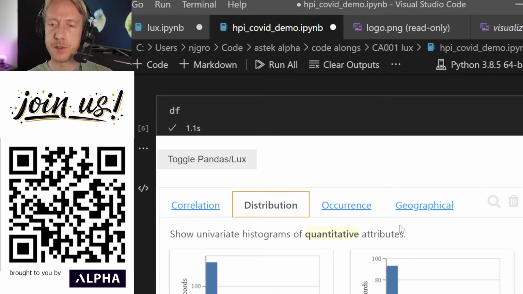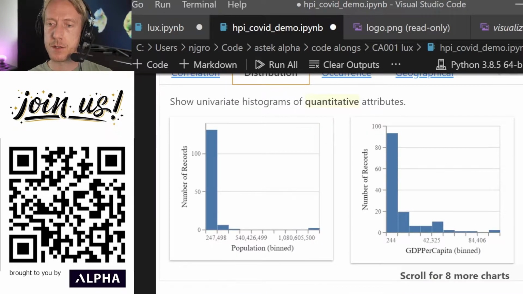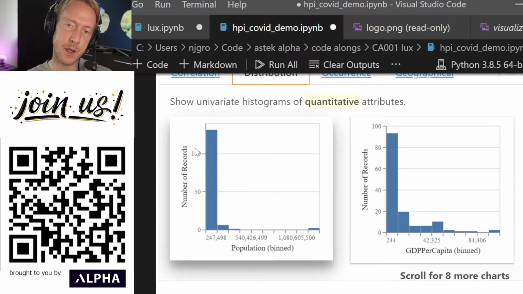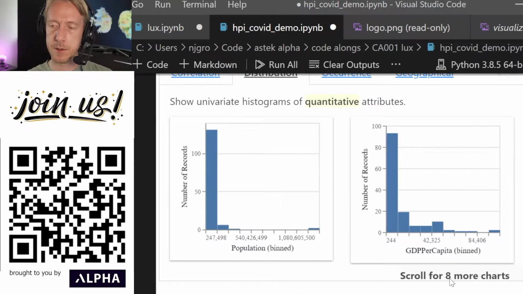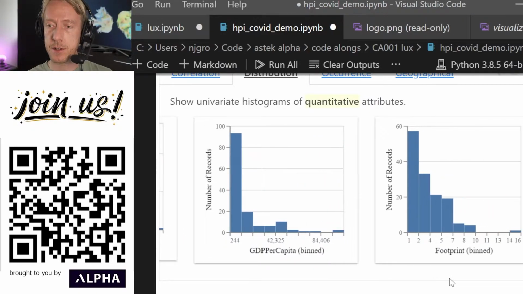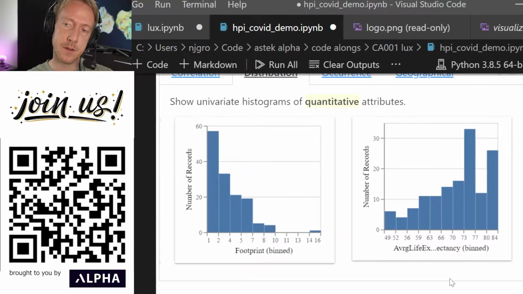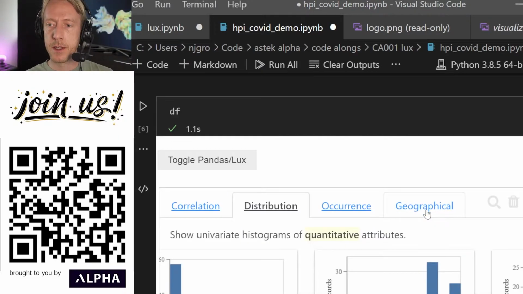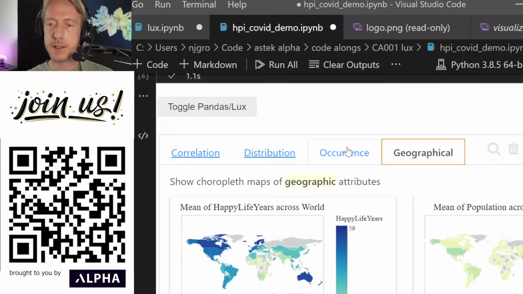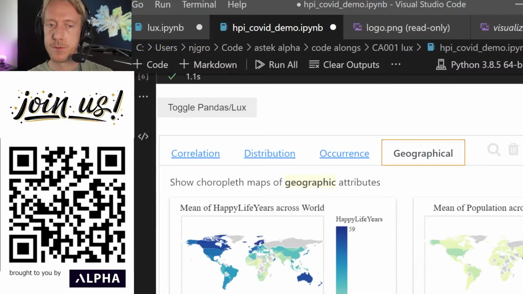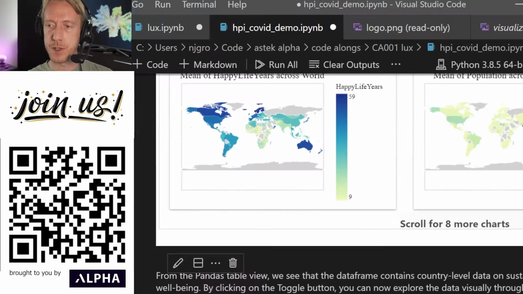The distribution is also very useful. So here we have the univariate histograms for the quantitative attributes, number of records, population, GDP per capita, etc. Again, there's a bunch of different charts here, depending on how many variables you have. And what I find very neat, so this clearly is geographical data. Lux recognizes that and automatically adds world maps, which I think is just super neat.